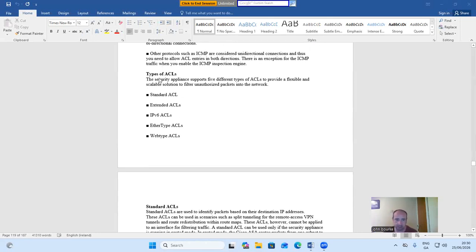Types of ACLs. The security appliance supports 5 different types of ACLs to provide a flexible and scalable solution to filter unauthorized packets into the network: standard ACLs, extended ACLs, IPv6 ACLs, EtherType ACLs, and Webtype ACLs.